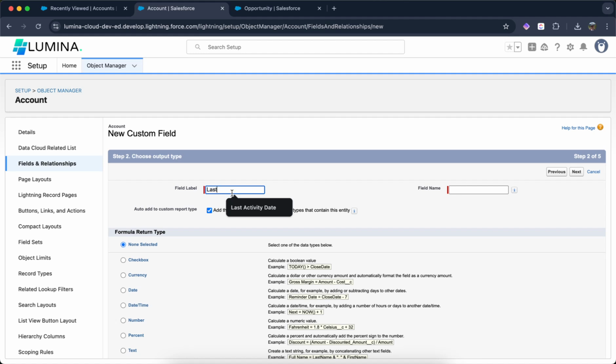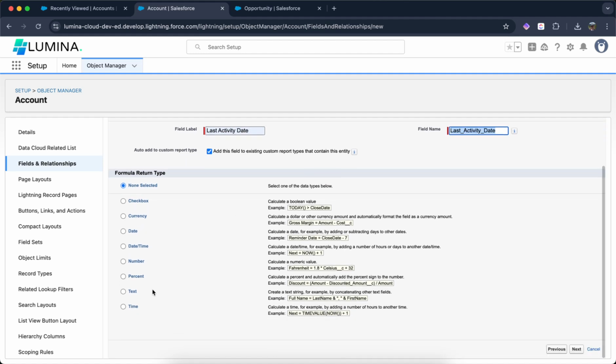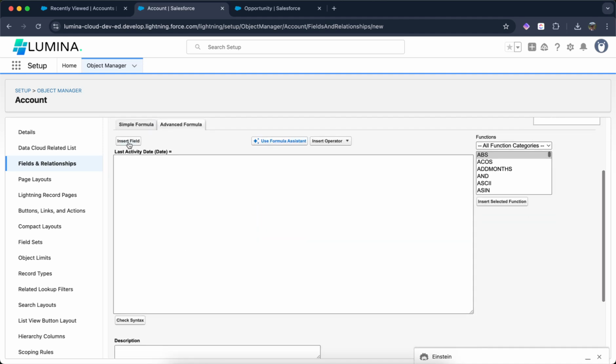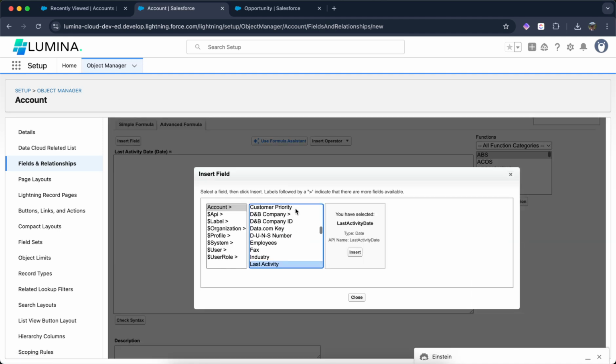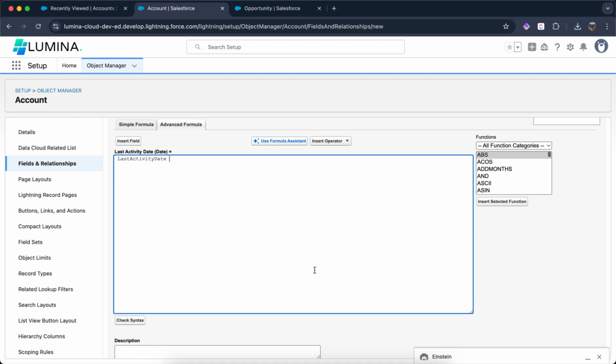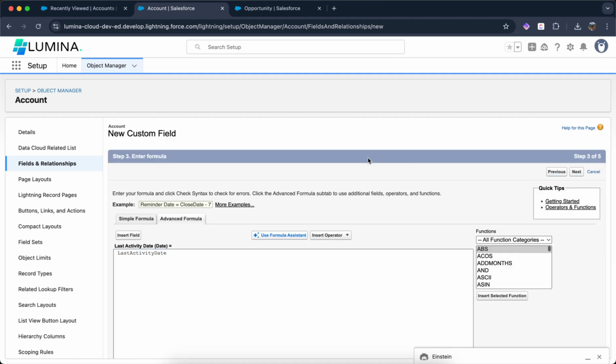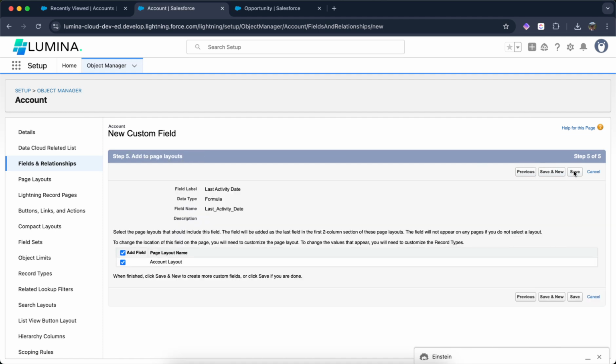So let's go to create our formula. And again, we'll call it last activity date. And we'll go grab our date, formula return type, and we'll insert last activity. And we won't check the syntax again. We know it works at this point. So we'll click next, next, and save.